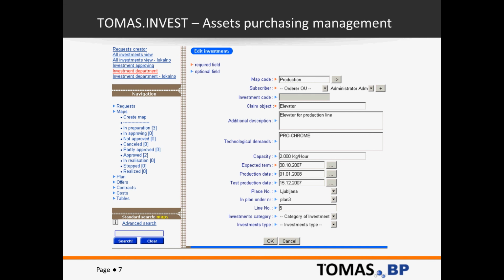The next module is Tomas Invest, a module for asset purchasing management. This module supports the whole asset purchasing process, from a department sending a need for assets, to the investment department gathering offers and selecting the best one, to management that approves the purchase. A review of all purchases and filters are available.